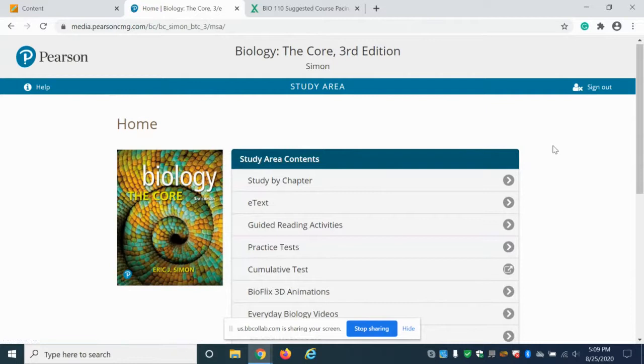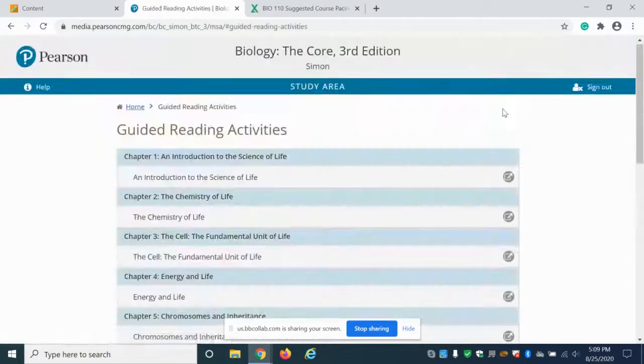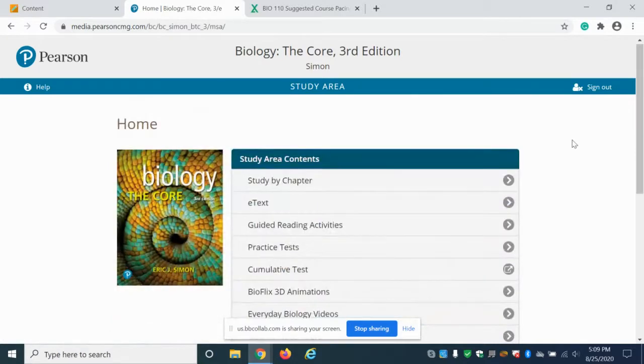Another way is if you're looking for guided reading activities. This could be a great thing to go through. I do think our textbook is relatively readable, meaning it is not a thick science textbook with teeny tiny print. It's pretty interactive. It's got pictures, lots of color, lots of stop-and-make-you-think moments, but the guided reading activities may be helpful if you need a little bit more of a framework. Again, when you're in the study area, this is all self-study. Nothing is for points in here.